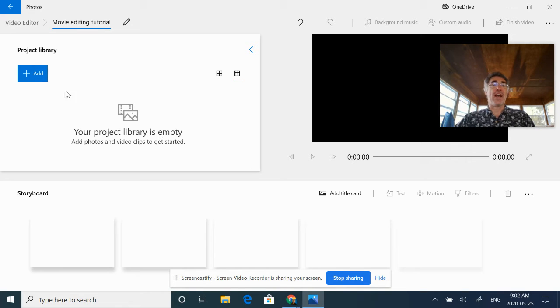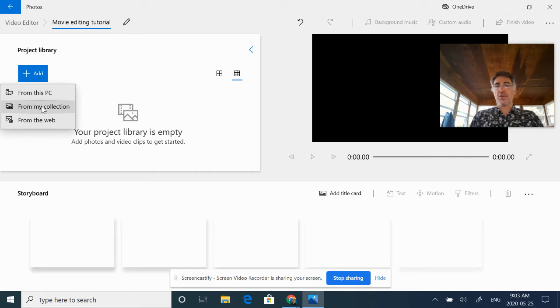And then I'm ready to add in my library. And you'll notice that I actually have three different locations I can add in from. I can add in from this PC, so any videos, any clips, anything that I have located on this PC, I can get from there. From my collection, those are ones that I've uploaded directly into my Windows Photos, and I'm going to be able to pull them out of that particular library. Or I can also pull from the web.